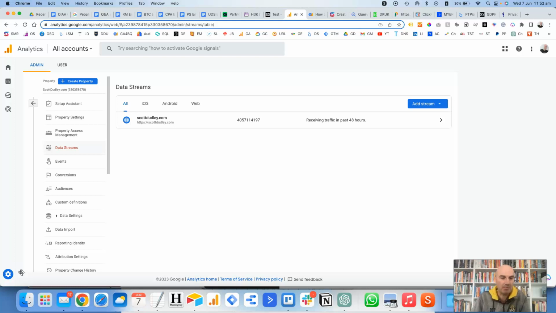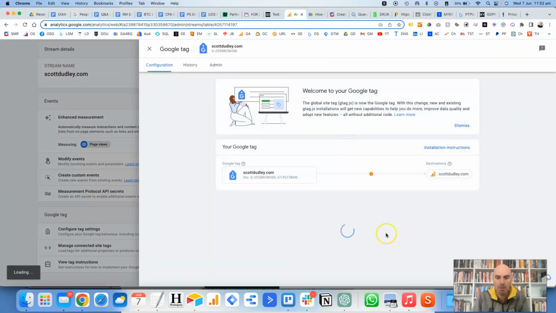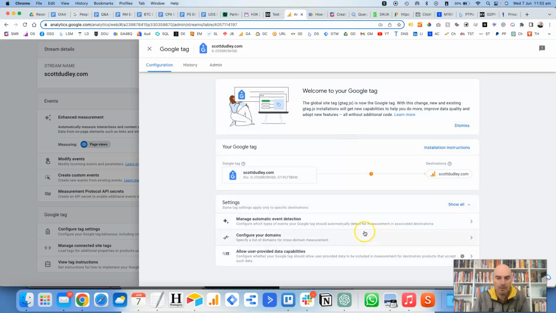So to set this up, what we need to do is go into admin down the bottom here and then click on data streams, and then we click on this arrow here to go into the data stream, and what we want to do is click on configure tag settings, and then you'll see here the second option is configure your domains, so we click on that.